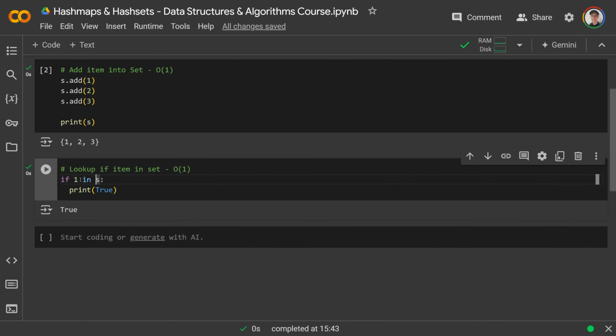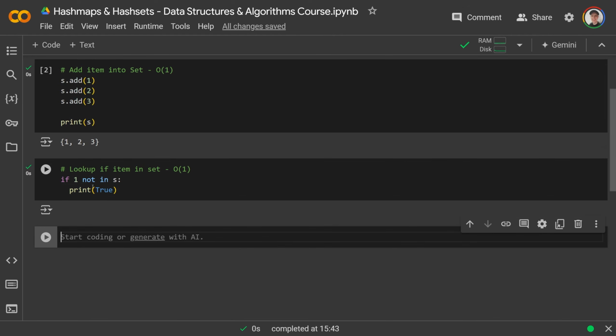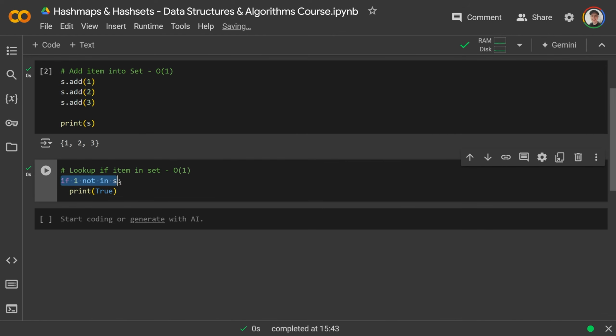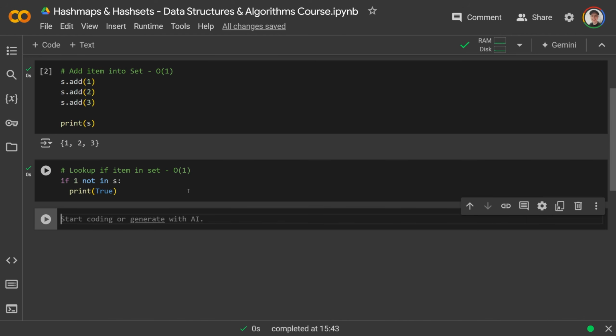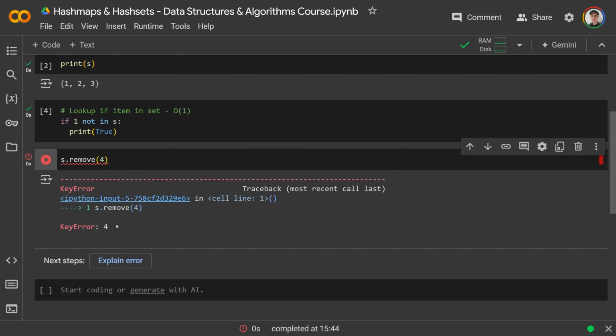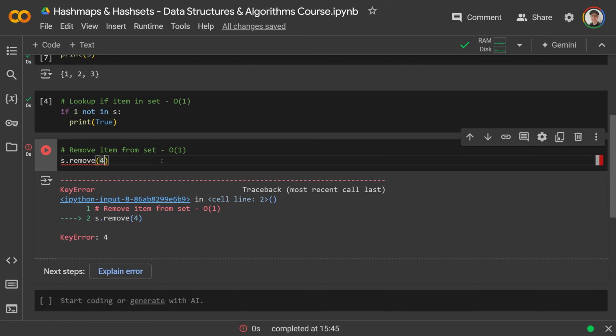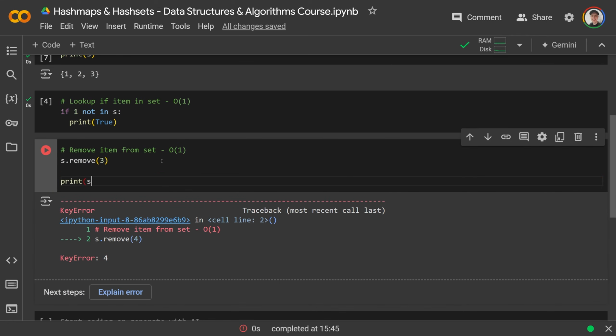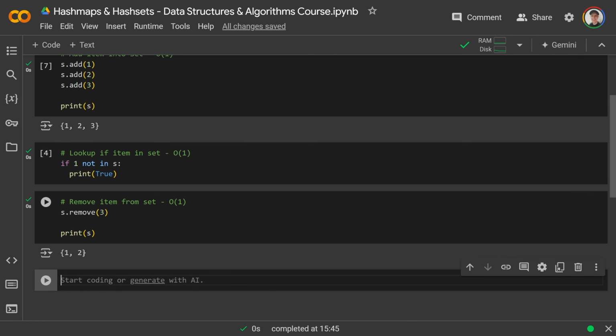If you did something like if 1 not in the set, that's going to be the opposite, because 1 is in the set. That's still going to be an O(1) lookup operation, and that's why these things are so good. So really the only other thing that you would do with a set is remove something from the set. So s.remove a particular element. If you try to remove something that didn't exist, like 4, that's actually going to throw an error because that key is not in the hash set. So if you s.remove something that is in the set, that's going to take constant time.